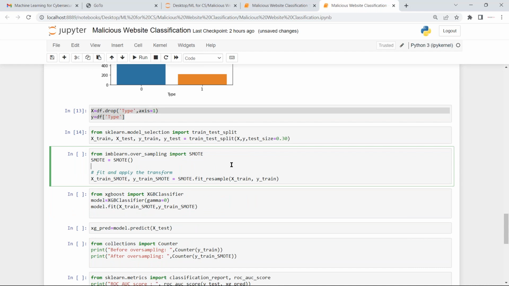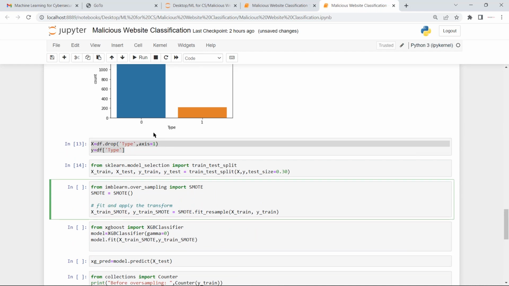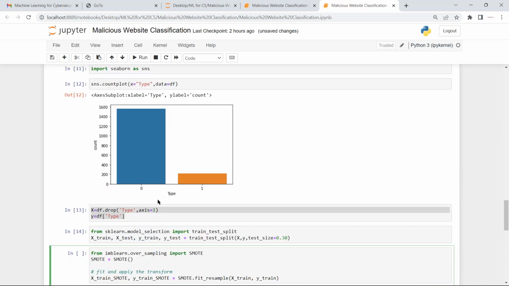Okay, now after this, here you can see the main thing, after understanding the count plot, you will find that there are two classes in the target column. Type is nothing but the target column.